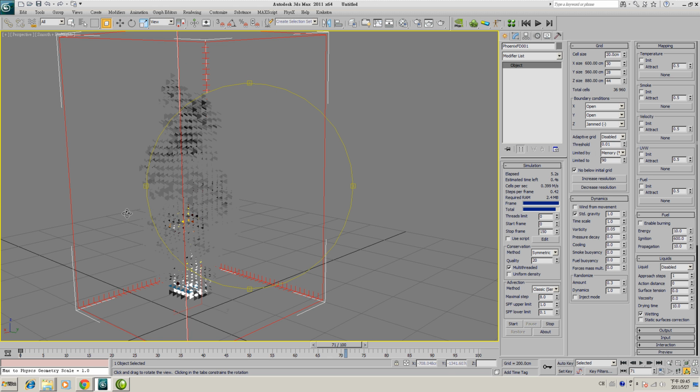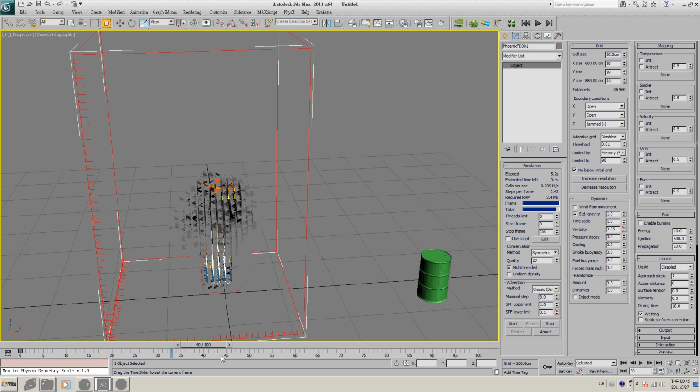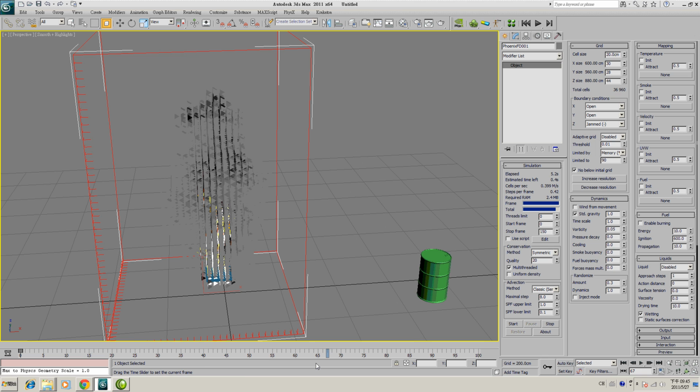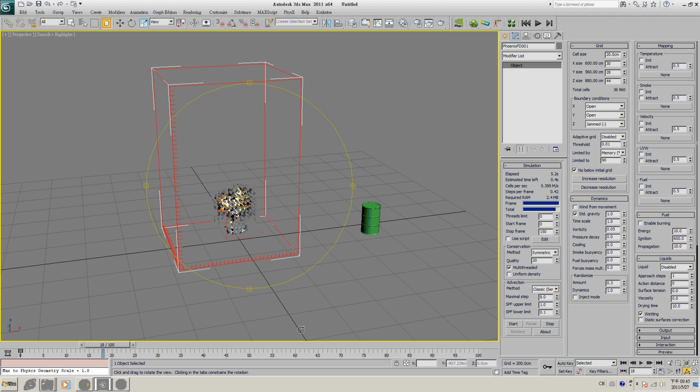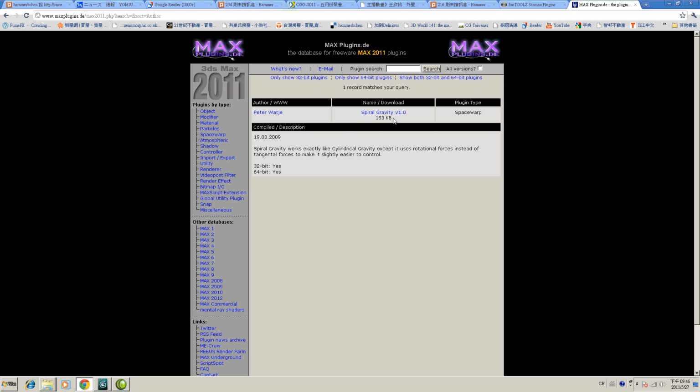As you can see, this generates a fairly simple smoke with fire, and there's no twister force added to it. So let's add one. Before you add force, you need to install two plugins. One is Force Viewer. This helper object lets you directly visualize the effect of space warps in the scene. Another is Peter Wager's Spiral Gravity. You can download it from the 3ds Max Plugins website.